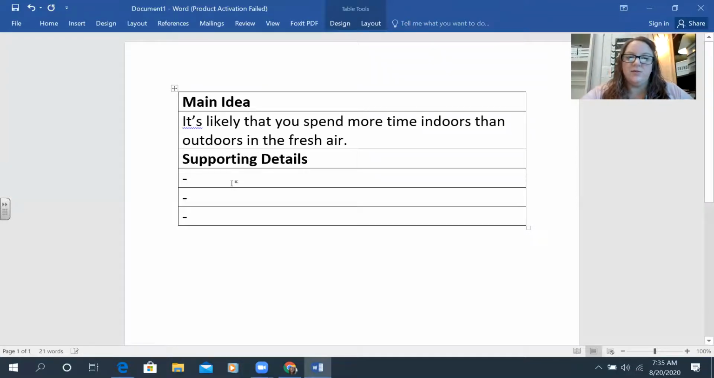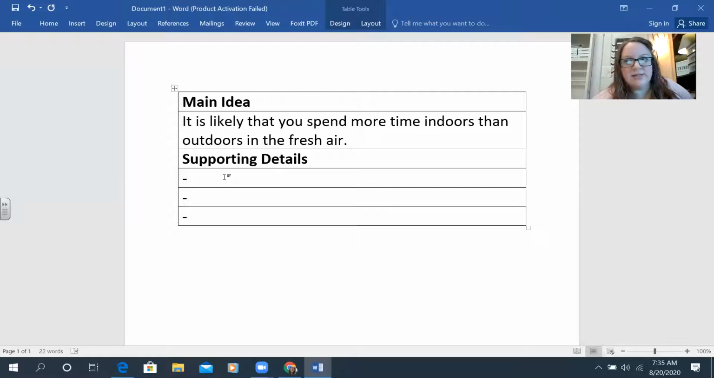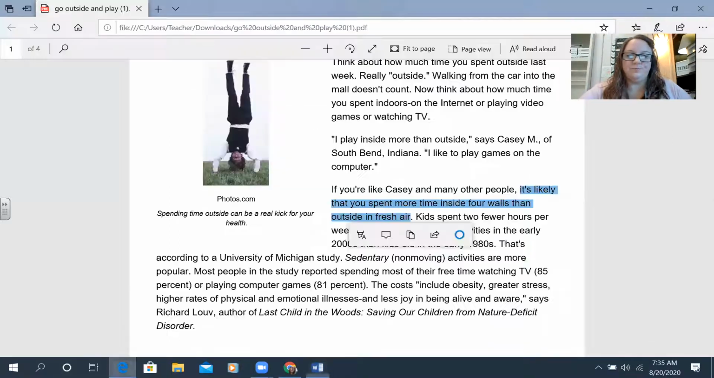So now for my supporting details, I need to find details in the story that support that this is what that section was about. Because if I can't find details that tell me, oh, that's definitely what this was about, then that's probably not my main idea. So if you think you know what the main idea is, look for those supporting details, because if you can't find supporting details, then you may need to rethink your main idea. Okay, so let's go back to the article.